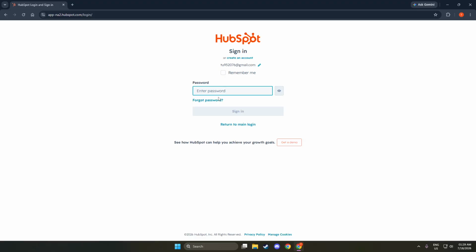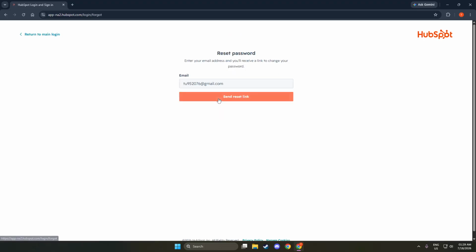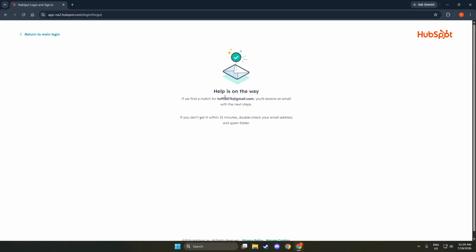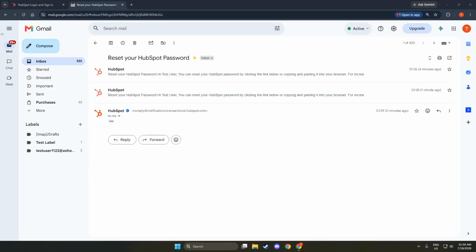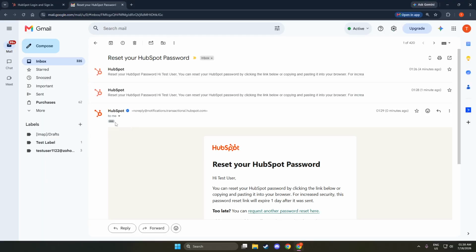When you find the email, open it carefully. This email contains a secure link that will take you to the password creation page. Creating a strong new password is essential for your account's security. Aim for a mix of uppercase and lowercase letters, numbers, and special characters. This strategy helps protect your account from unauthorized access.